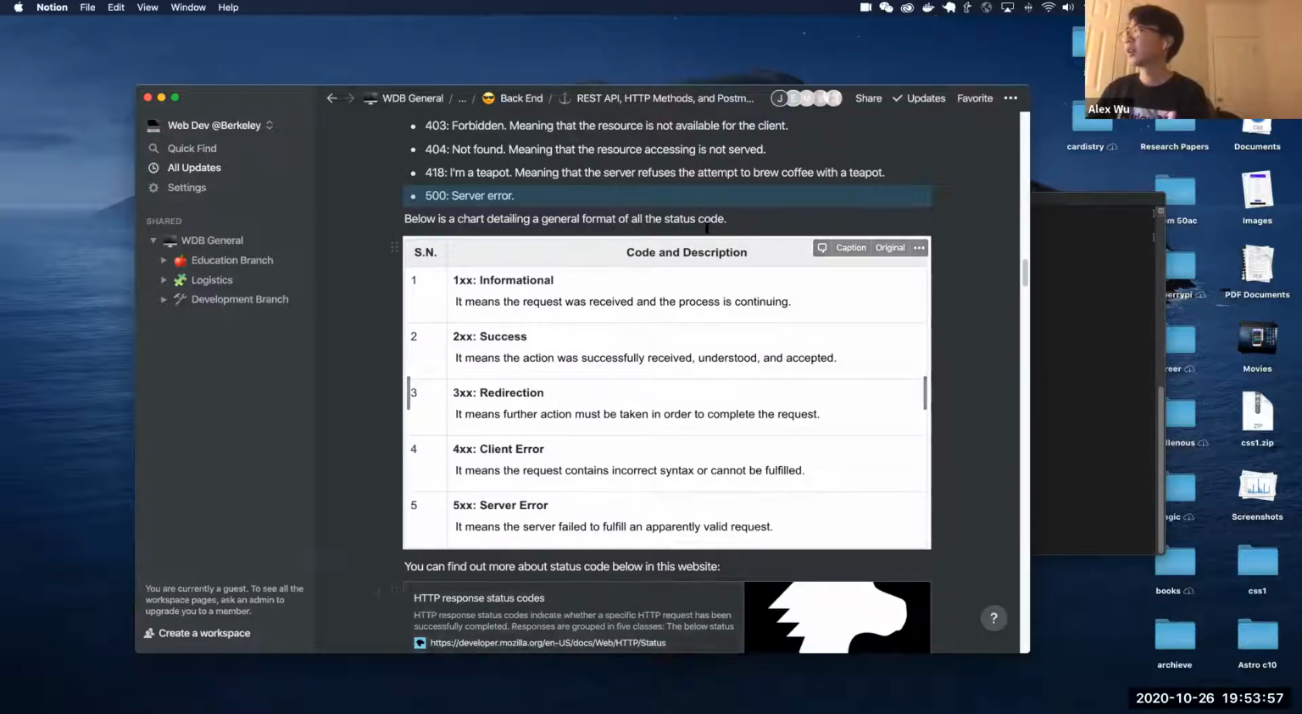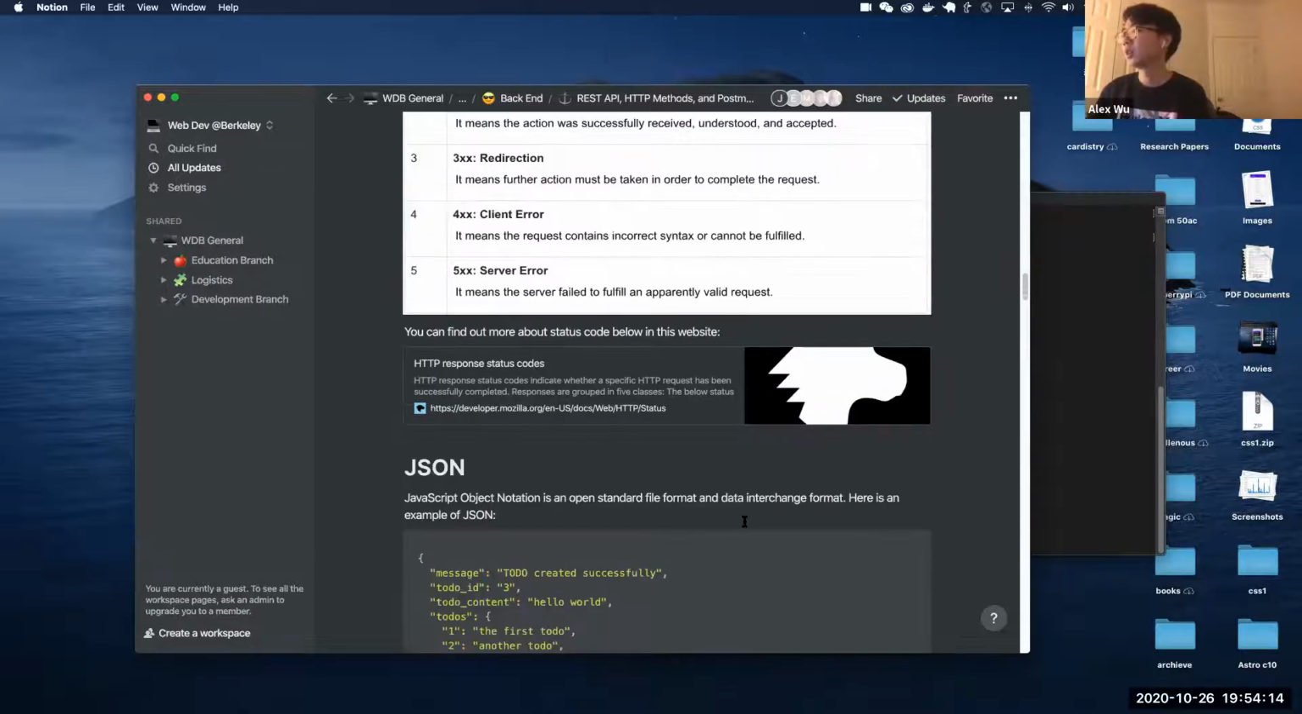Here are the generic code and description. So 1 means it's informational, 2 means success, 3 means redirection. That's not a very commonly seen one. And 4 means there's some error, and 5 means there's some server error. So yeah.